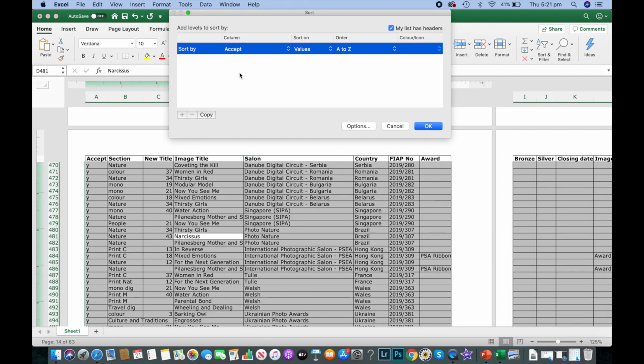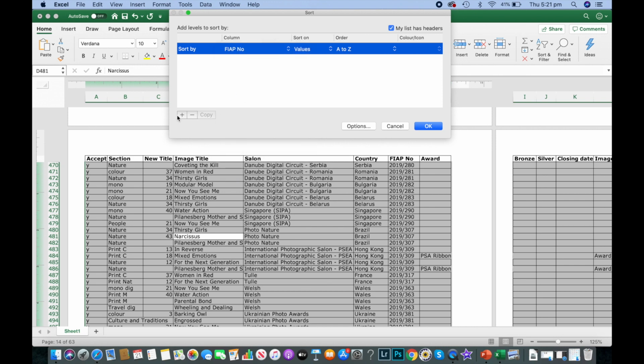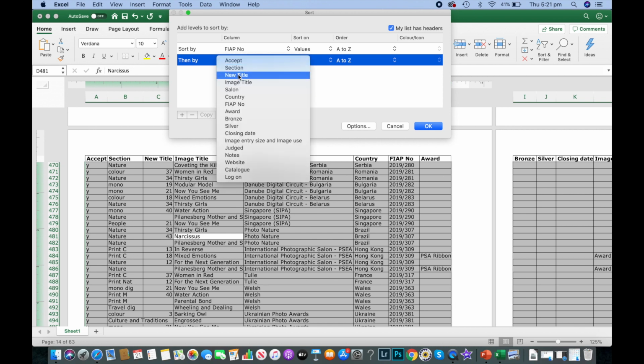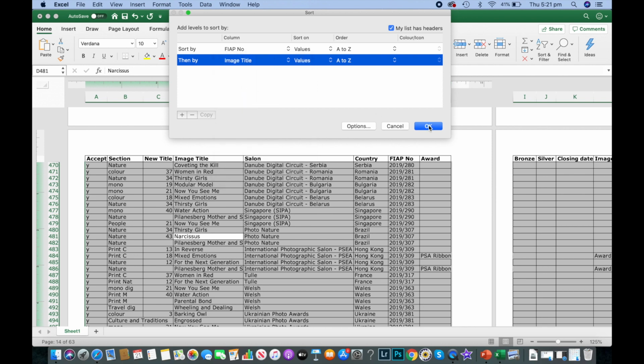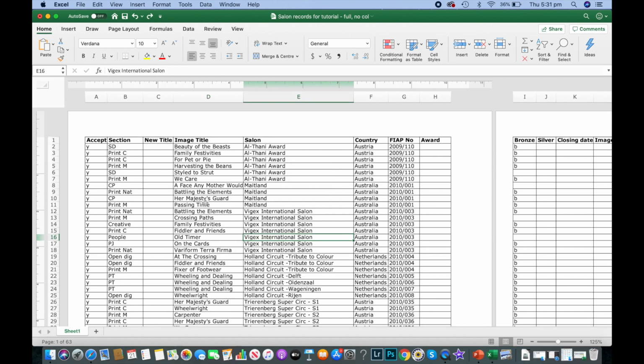Sort. I'm going to clear that criteria. I'm going to say sort. I want it by the FIAP number. I then want it to look at the titles. So I will then put it in here and say image title, and then click OK. And it's now put everything in salon order and with the titles in alphabetical order within each of those salons. I'm now back up the top of the page.